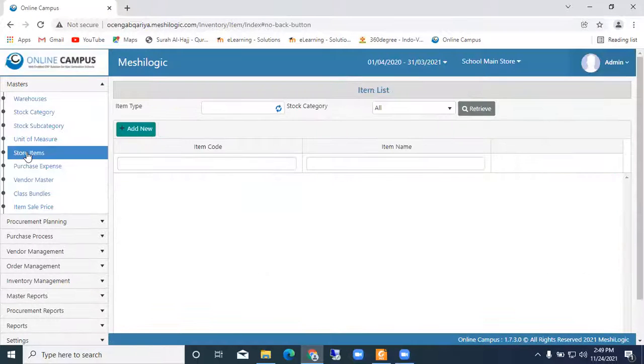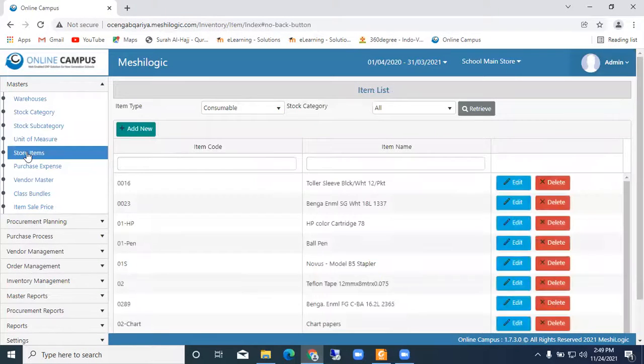Similarly, the store items. We need to create the items. Which items come under consumable? Which items come under fixed asset? Which items come under saleable? Which are the medicines? Library books. Generally here we use mostly consumable and fixed asset.